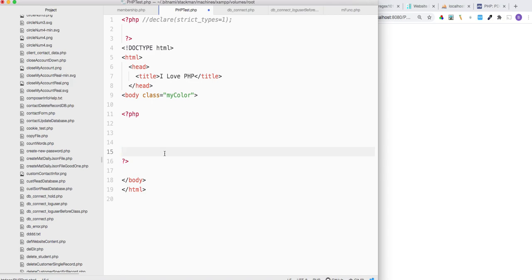When you want to connect PHP and MySQL, you just need three steps. The first one is to connect to the database. Then you run MySQL queries, and then of course you close the database connection. You don't want to have it open.